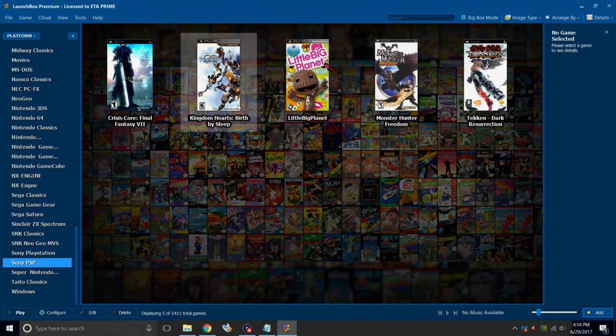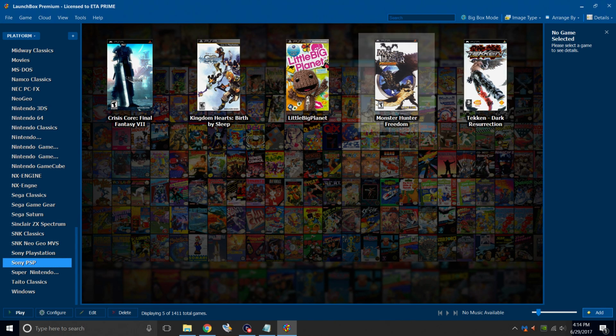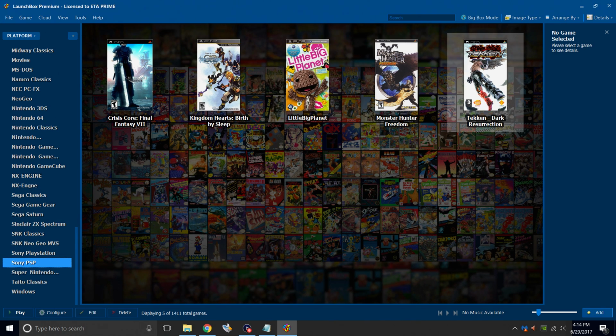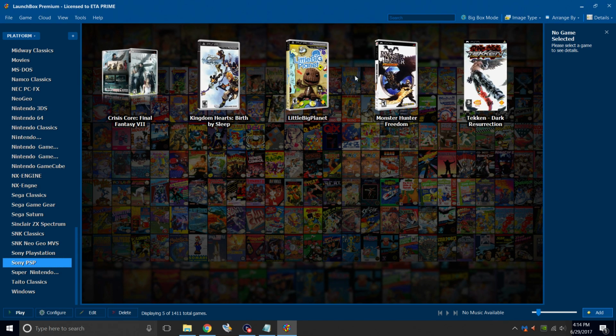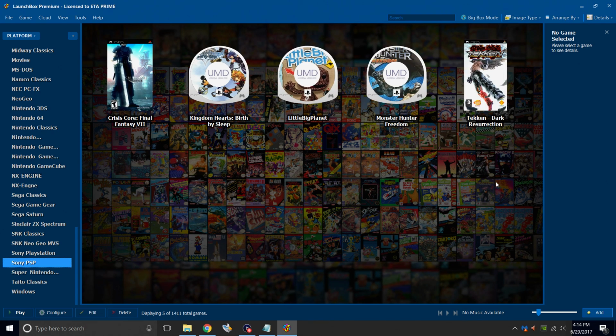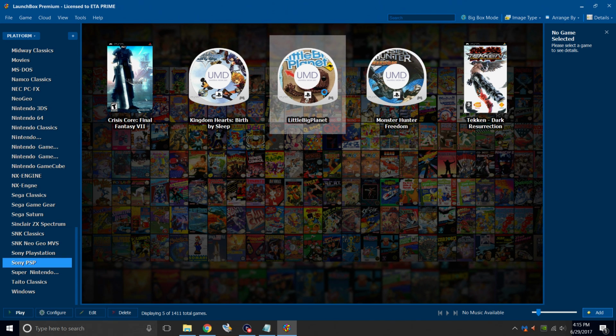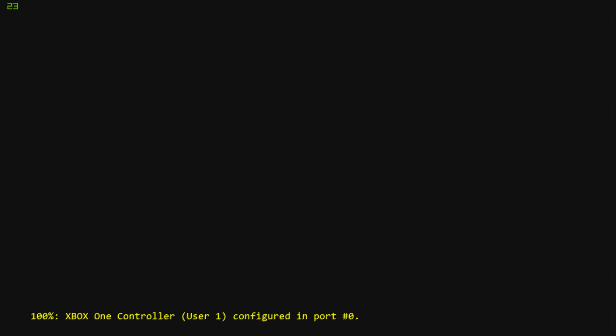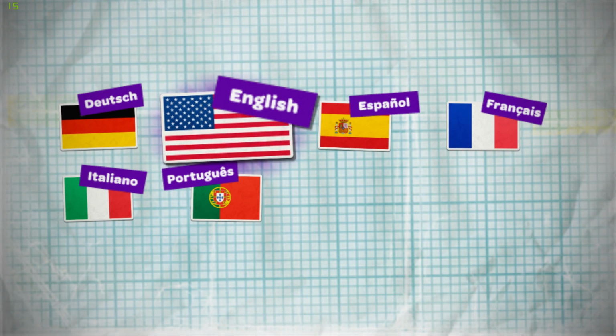As you can see, all of my games were imported successfully, and they downloaded really awesome box art. Image type, 3D boxes, pretty nice. Carts. This will be your UMD on most of these games. It's time to start a game. I'm gonna go with Little Big Planet, one of my favorite games for any system. It'll start up RetroArch, and you'll be playing Little Big Planet or whatever game you chose in no time.